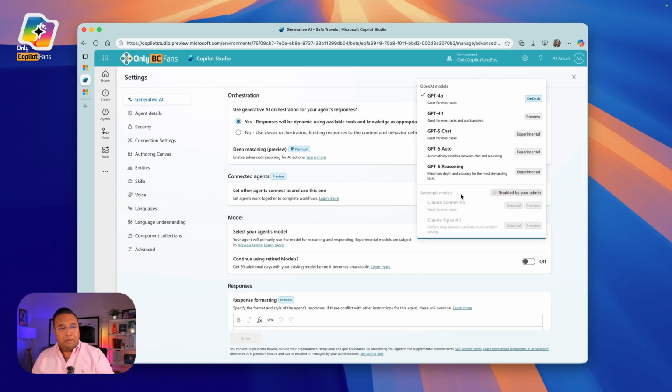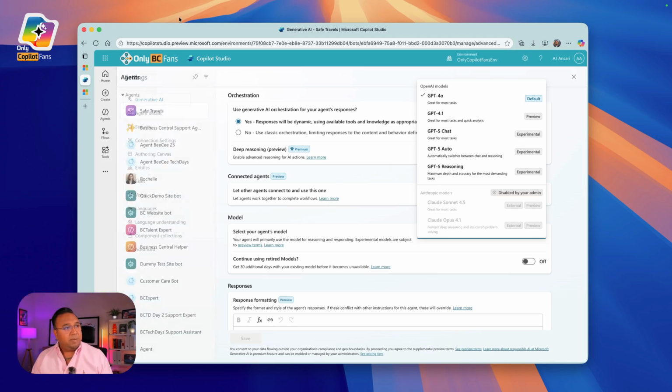In addition to an environment being early release, another way to make sure that you are using all the preview features is by making sure that the URL is copilotstudio.preview.microsoft.com. So let's start the process of enabling it.